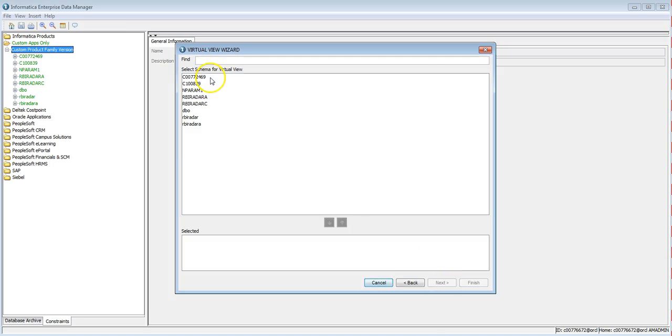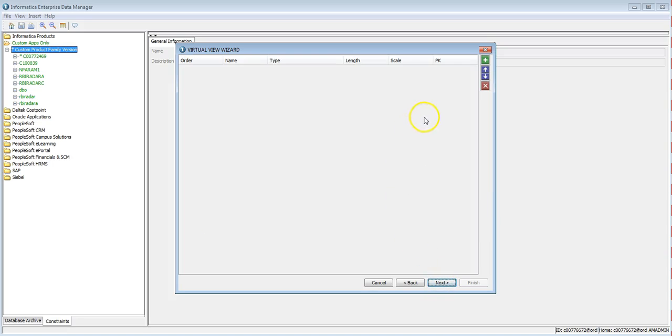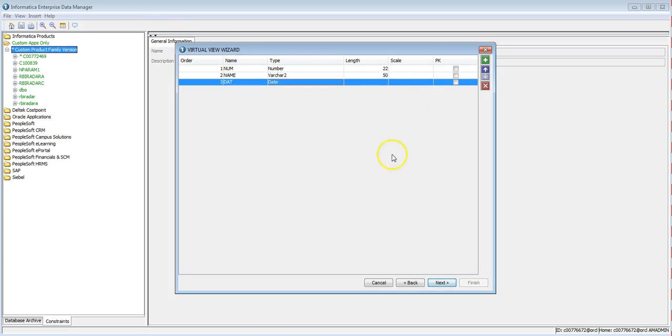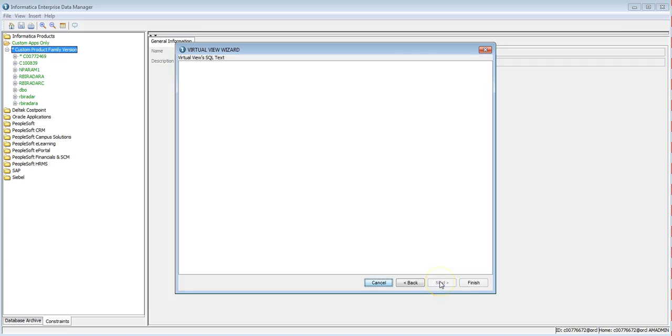click on next. So these are the list of schemas available in the database. Select the specific schema on which you want to create the virtual view, click on next. Here you need to add the columns for the view. Once the columns are added, click on next.